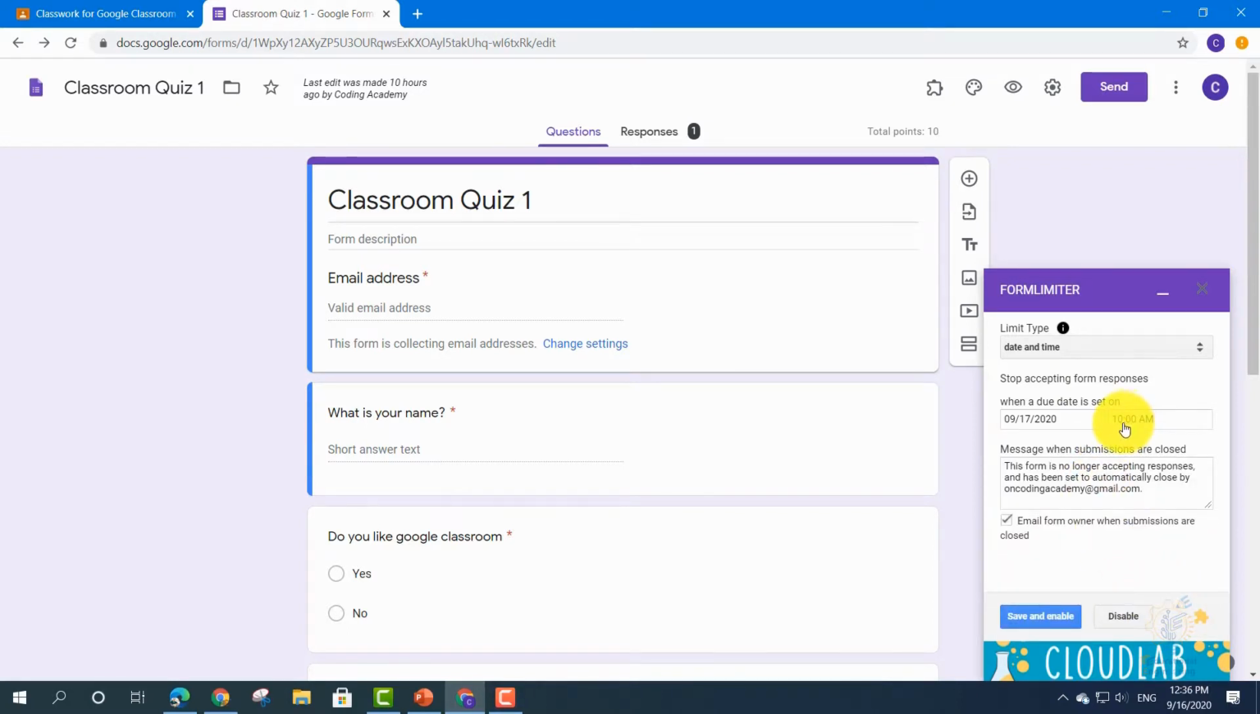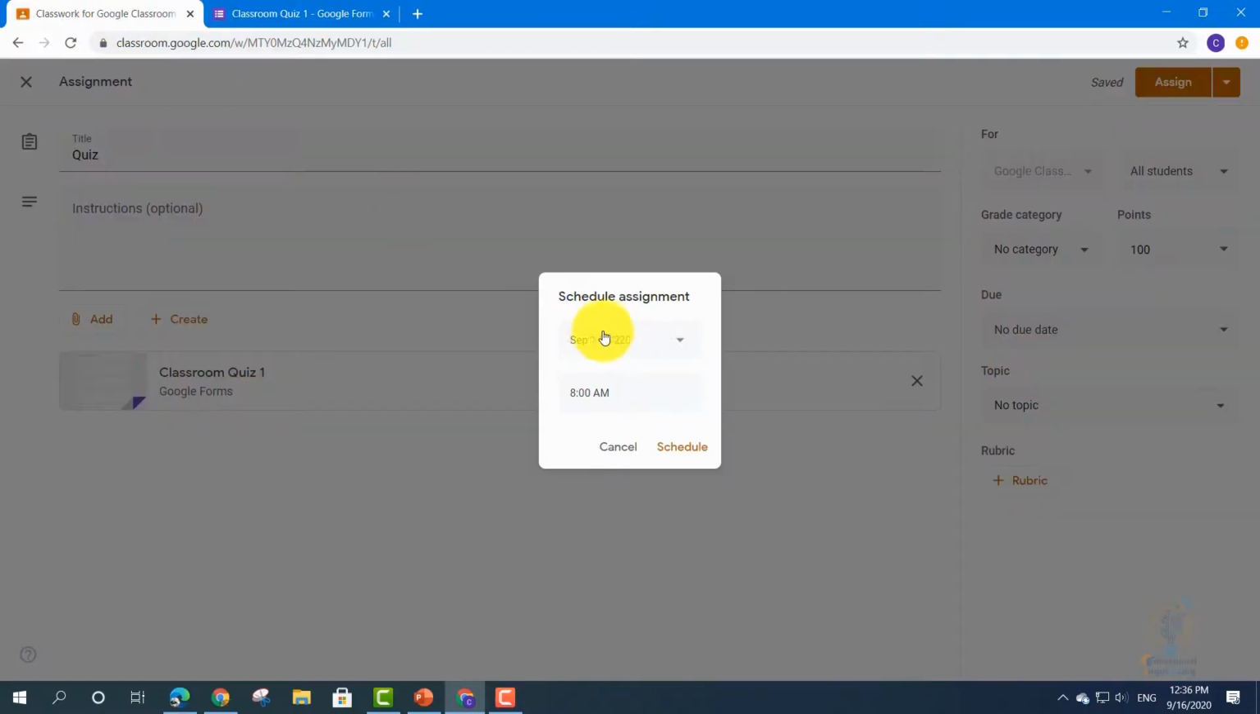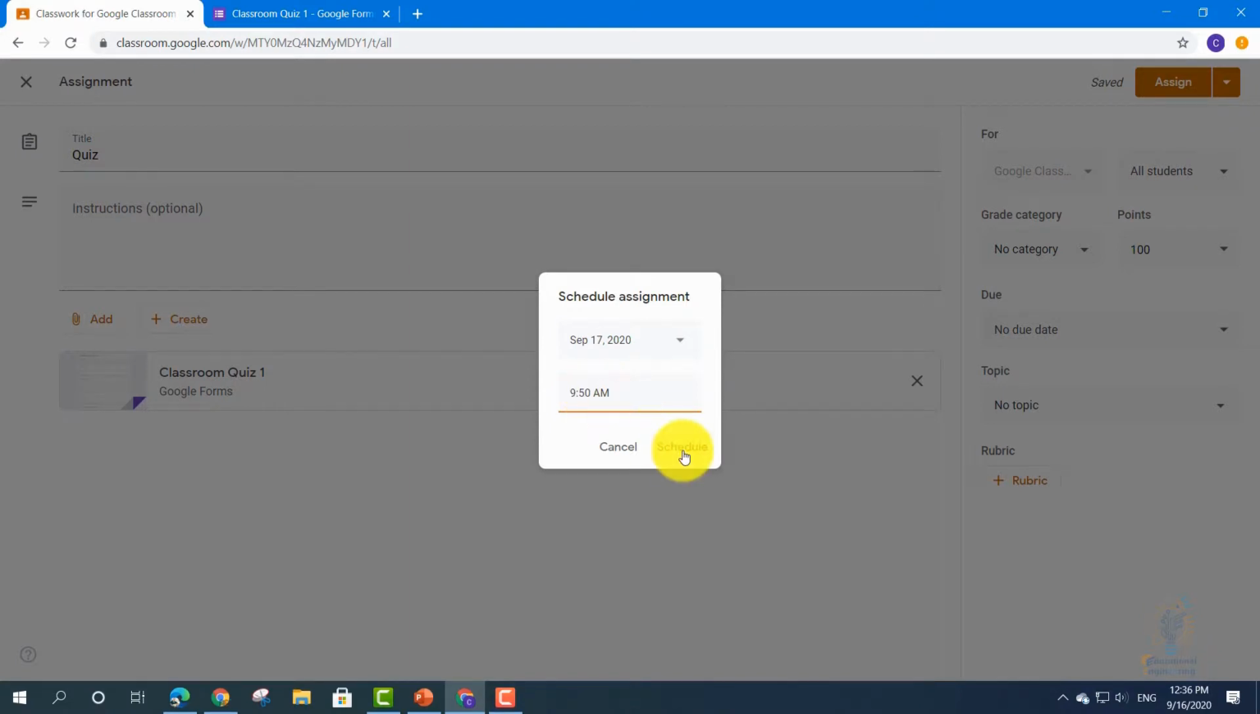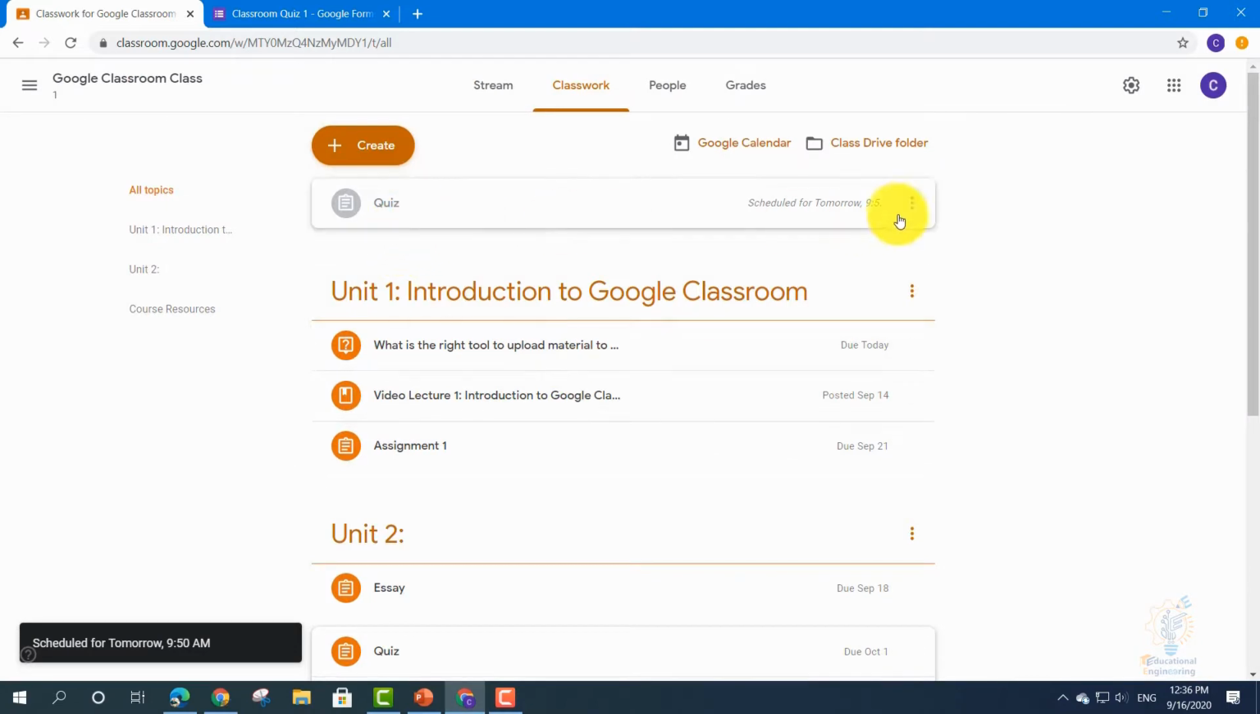So I will open it up at 9:50 a.m. on September 17th. So September 17th, and here 9:50. So this post will only be posted tomorrow at 9:50, and students can see this post tomorrow at 9:50.